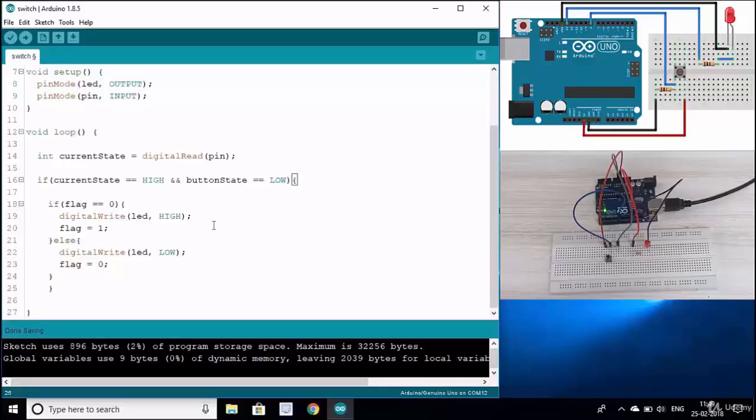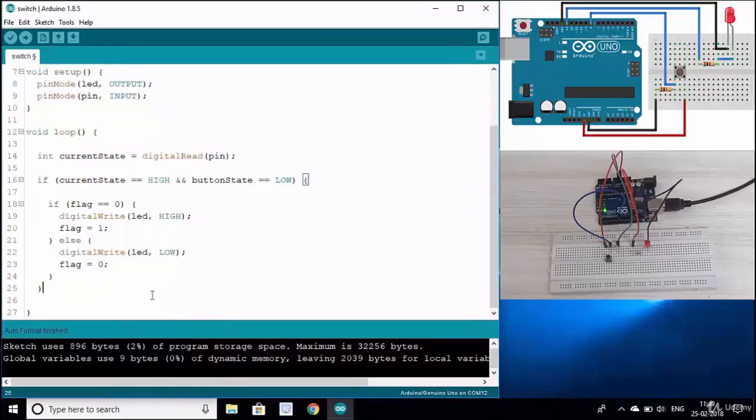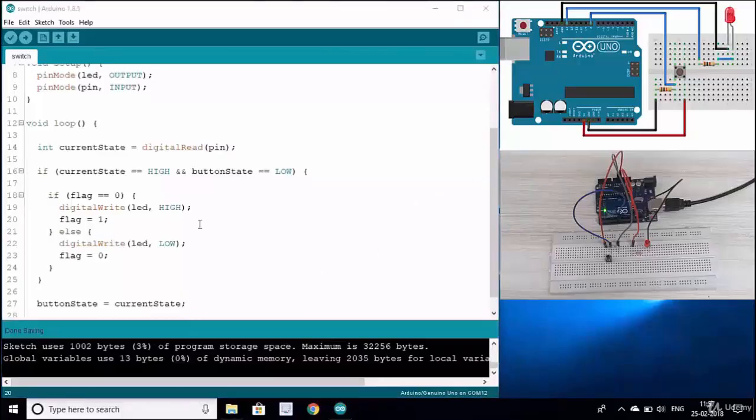you can just select the entire sketch and do some auto formatting, so now it will look better. And then in the end we have to say button state is equal to current state, because we don't want any unusual behavior. So we just want to make sure whether the switch has been pressed or not. So let me explain to you what is happening here.